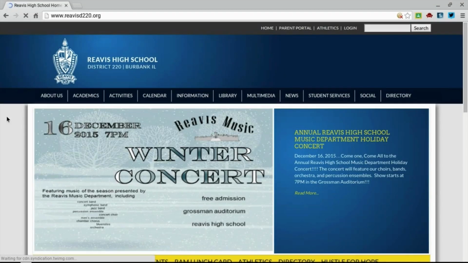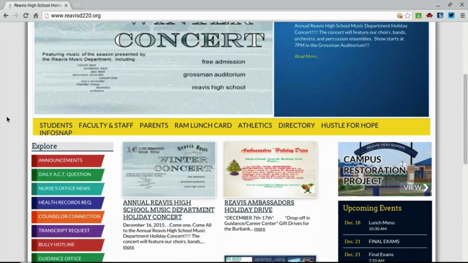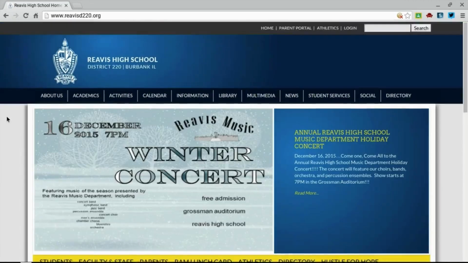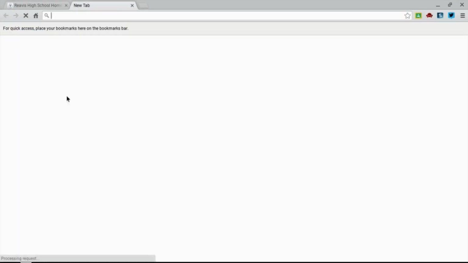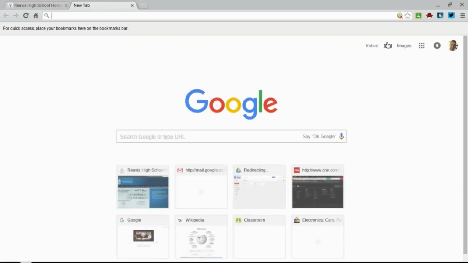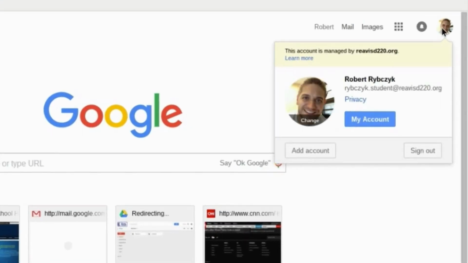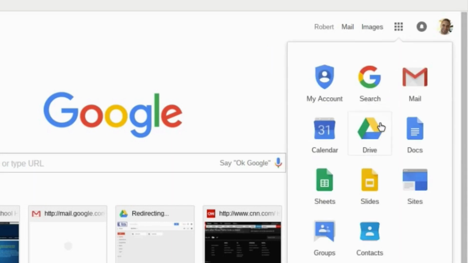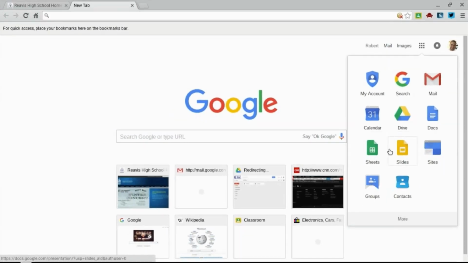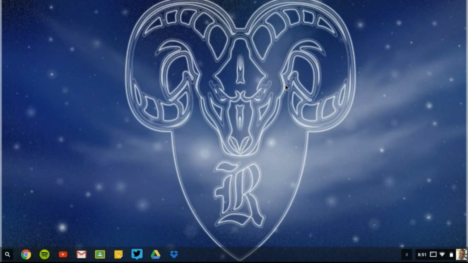When you log in, Chrome automatically launches the Revis homepage, indicating you are in fact connected to the web and ready to work. Since you signed into the device with your Gmail account, you'll notice that you're already signed into Chrome in the top right corner, meaning you can access all of your Drive files, email, and other Google apps and extensions.